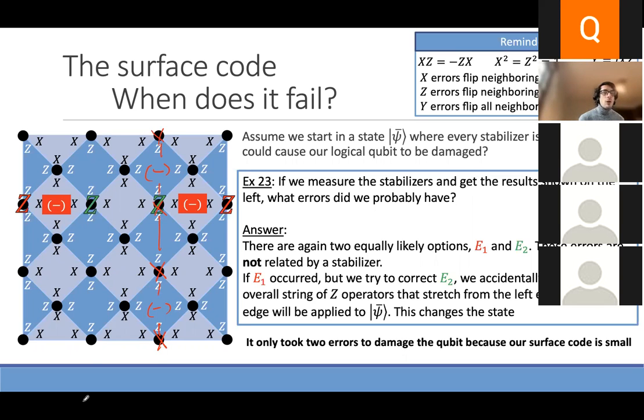So let me just ask this question. No, so Shivanshu, the point is that E1 is not equal to E2. E1 and E2 give us the same minus signs, but they're not related to each other. So let me think about how I want to say this.